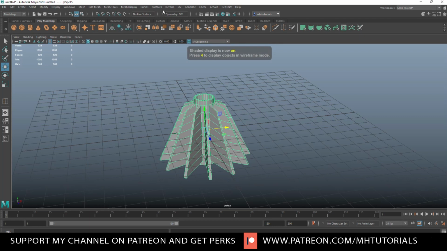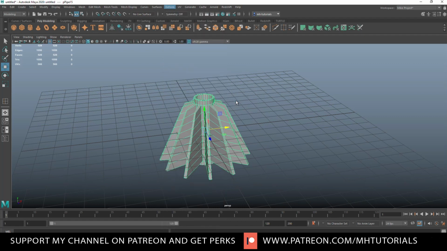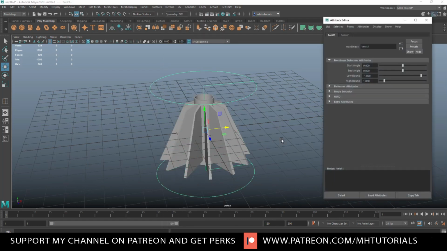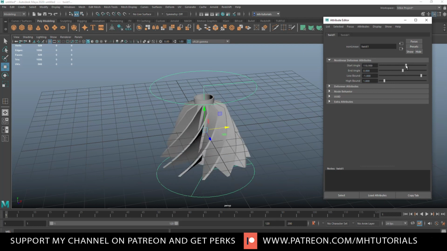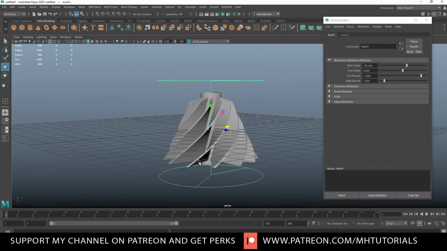Okay, let's try a twist. Deform, nonlinear, twist, right? We're going to open up the attribute editor. We're going to go in here, and let's start to move this guy. And this is fairly straightforward. It's kind of neat. I think that looks just fine.